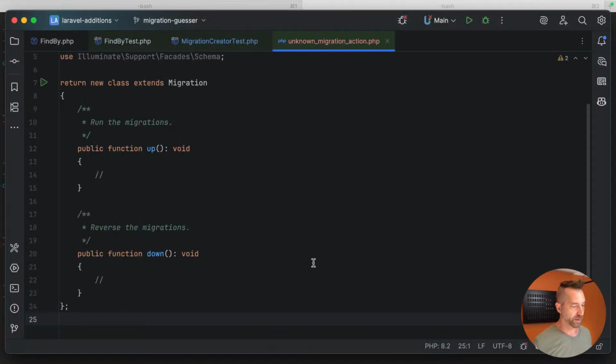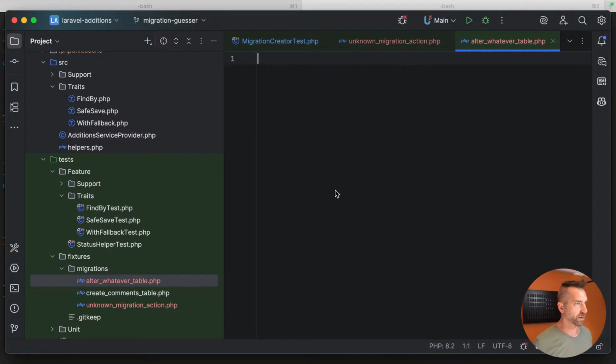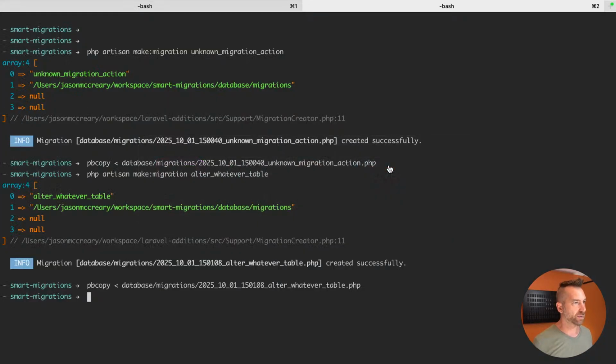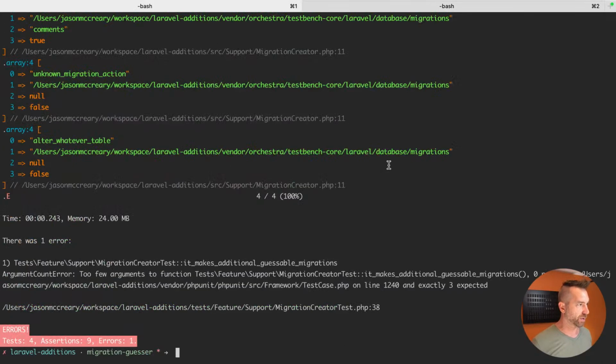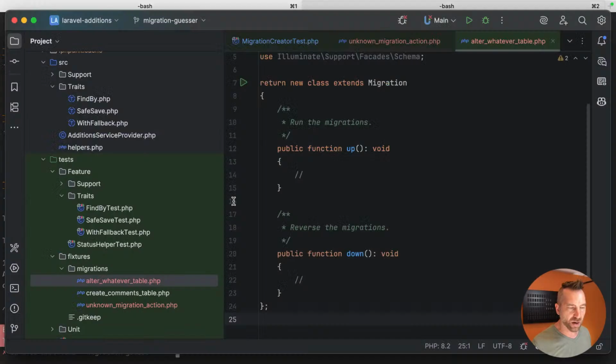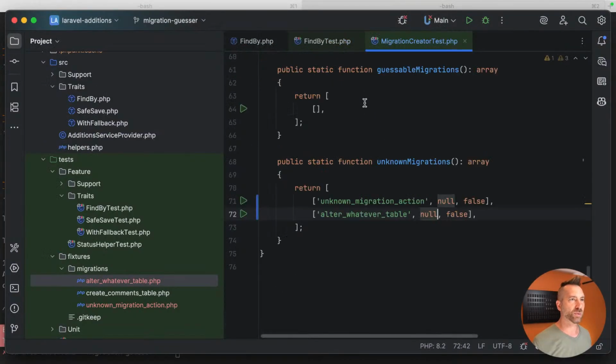So let's get that one, and let's go to the alter. And for now, these should just generate two of the same things, basically. Let's go back here, run this, and we should be back to green. Nope, just kidding. Oh yeah, we got an error in our actual tests.